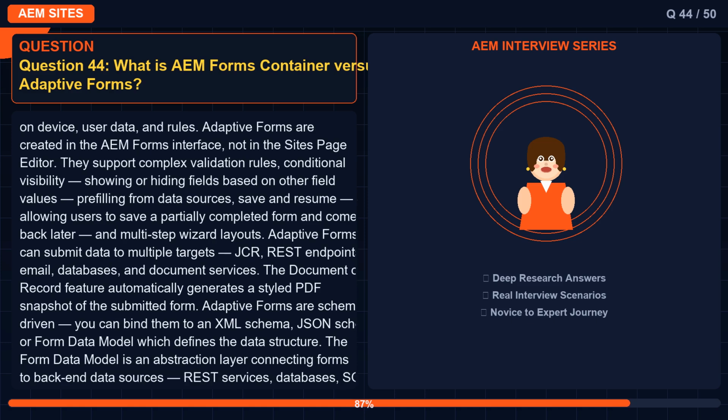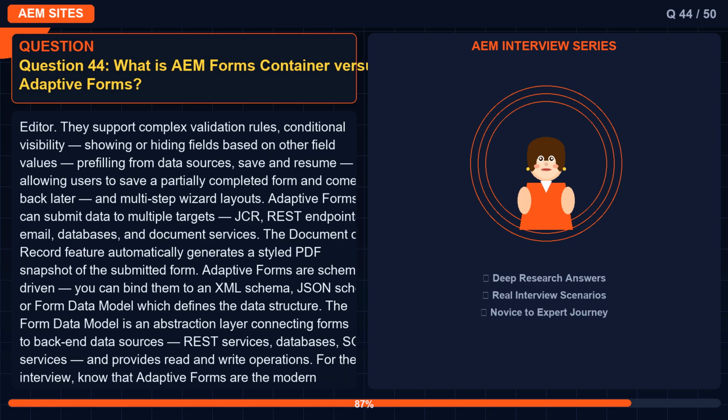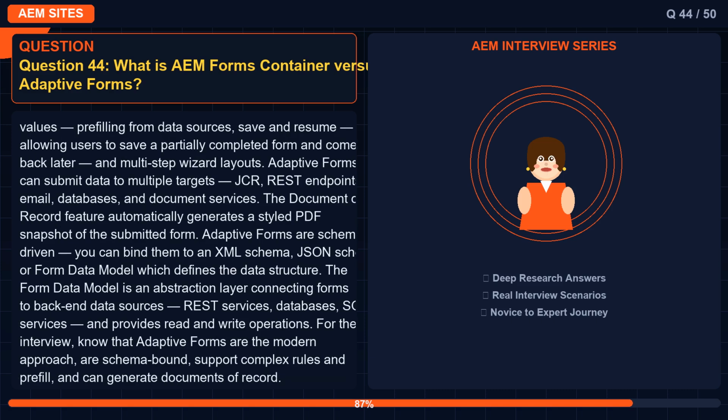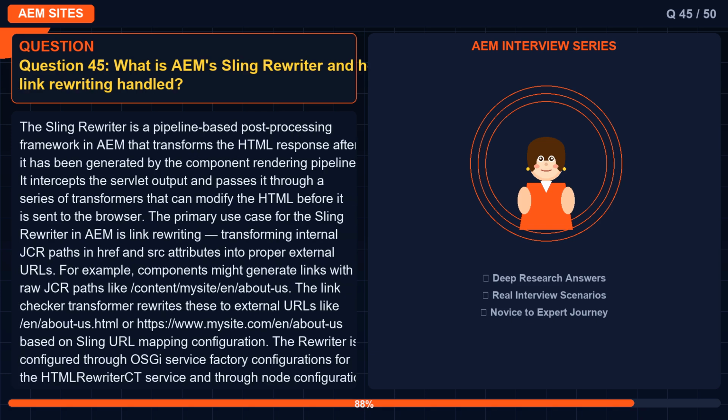The document of record feature automatically generates a styled PDF snapshot of the submitted form. Adaptive forms are schema-driven. You can bind them to an XML schema, JSON schema, or form data model which defines the data structure. The form data model is an abstraction layer connecting forms to backend data sources, REST services, databases, SOAP services, and provides read and write operations. For the interview, know that adaptive forms are the modern approach, are schema-bound, support complex rules and pre-fill, and can generate documents of record.